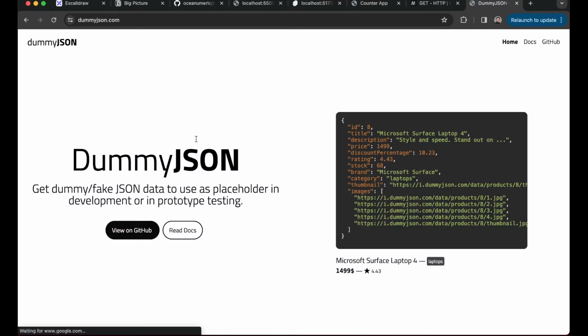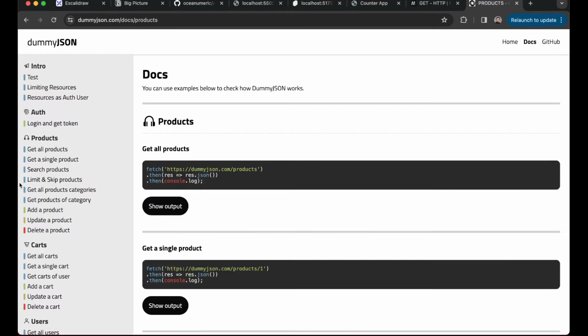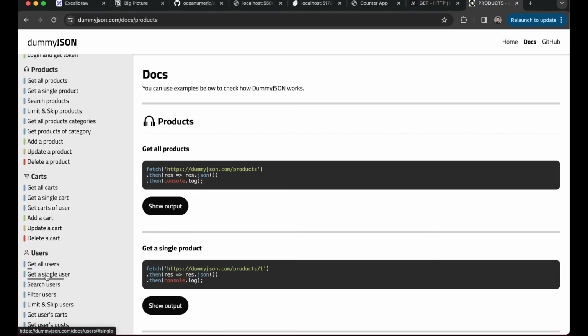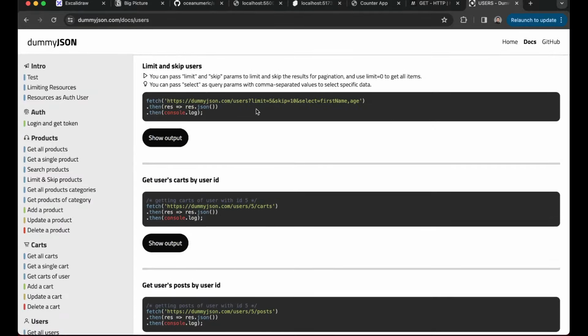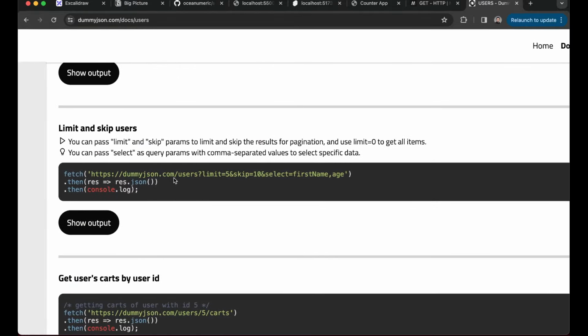dummyjson, redoc. We go to users here. This request means give the user query, the parameter is I want to skip 5, a limit of 5 user, skip 10, and select the term name. So this way could allow us to interact with the database and server with a query.